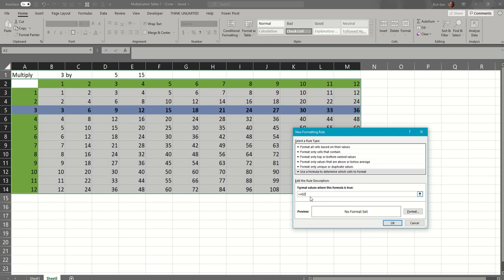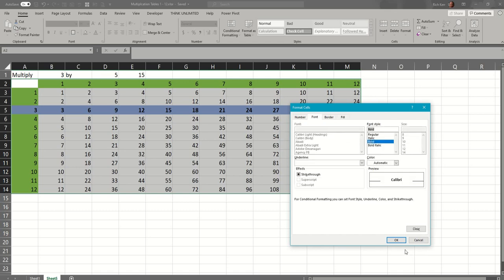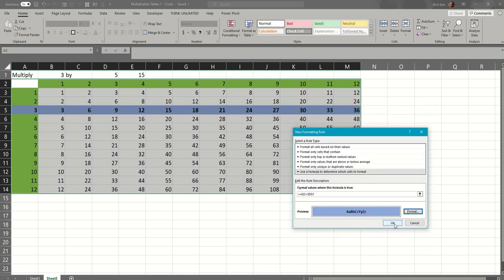So row 2 will be locked, and then we'll say equals, and I'll click on D1. And of course, when you click on it, it is anchored already. D1 is that second factor. Both coordinates, the column letter D and row 1, should be anchored. And then we choose Format, and I'll make it blue again, and the font will be bold. And we click OK and OK.